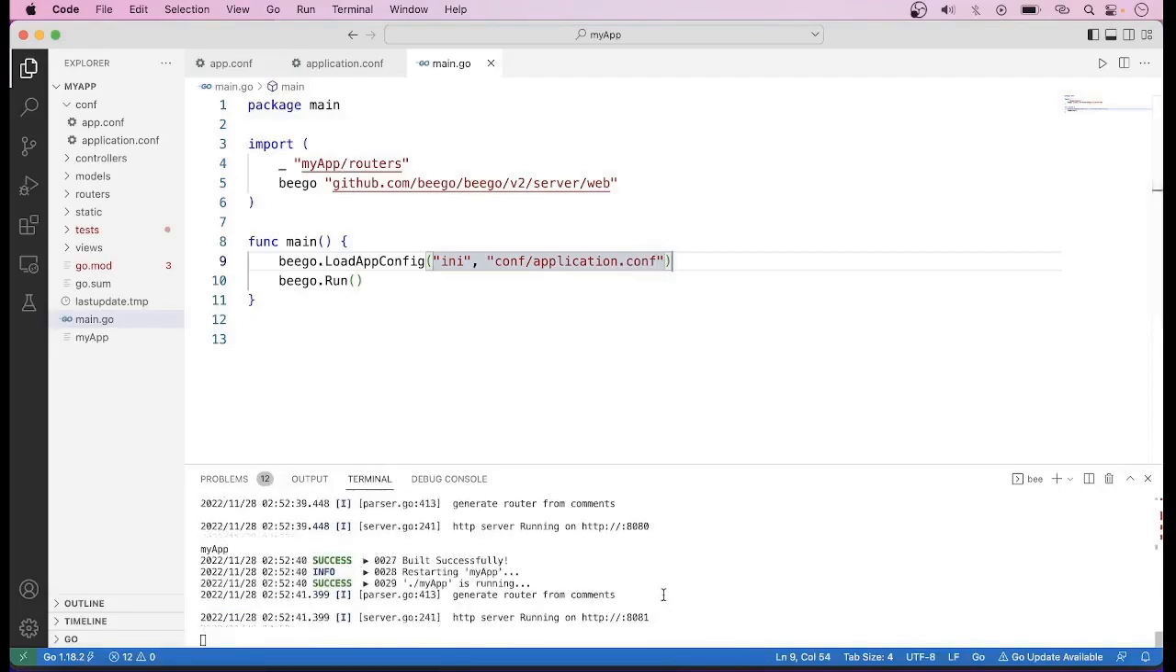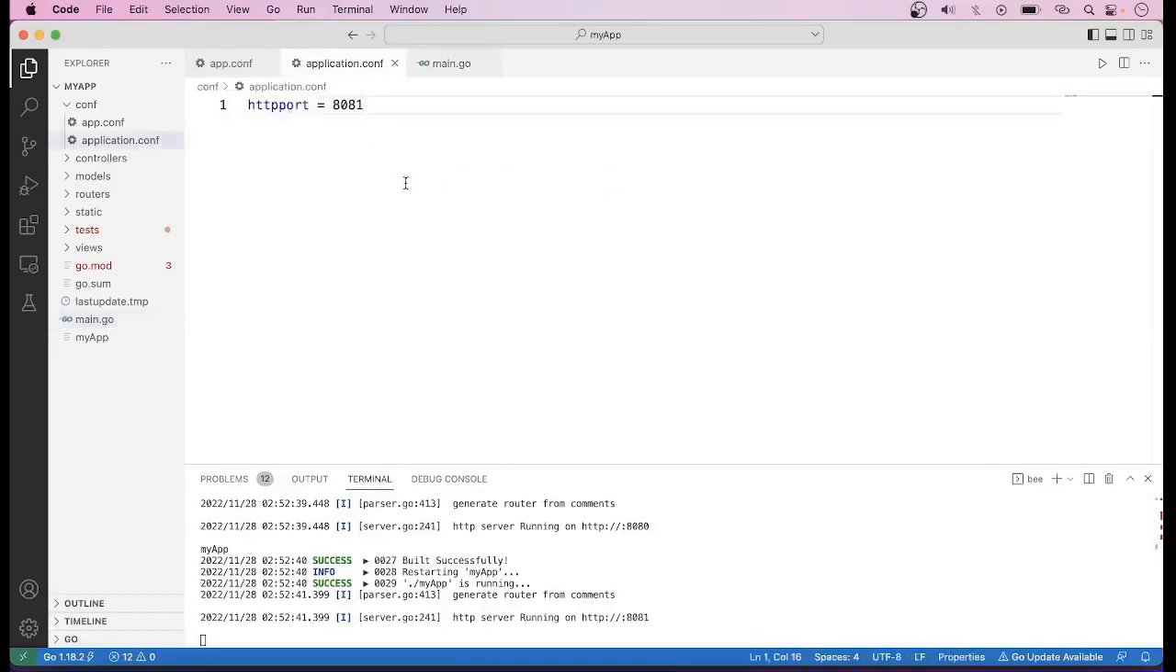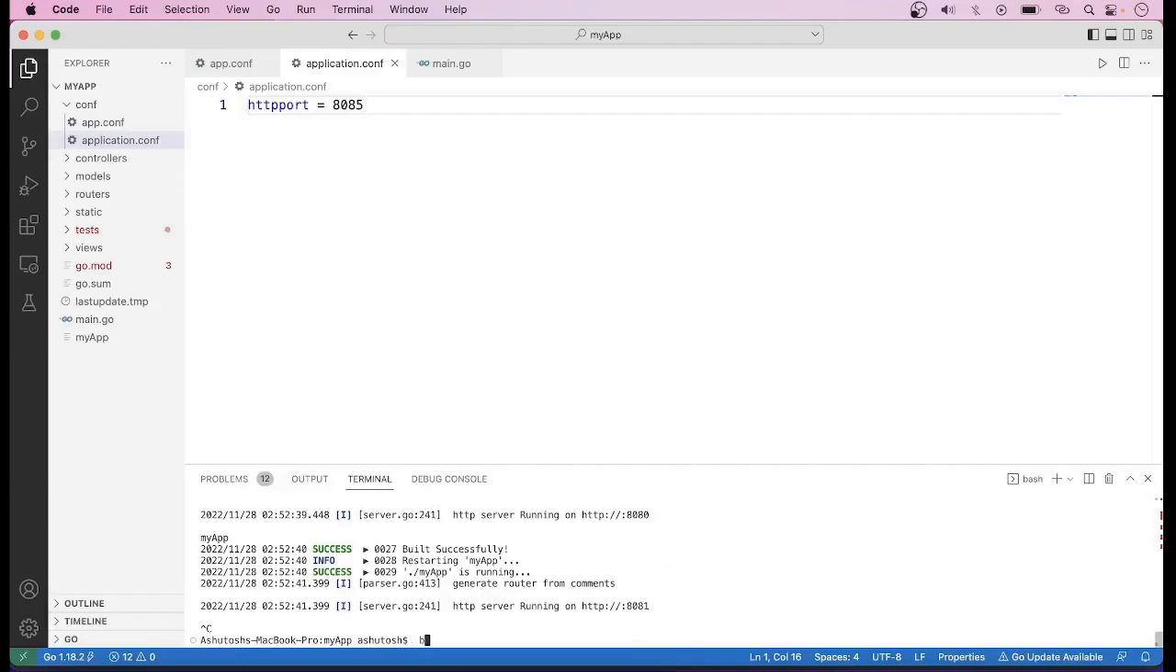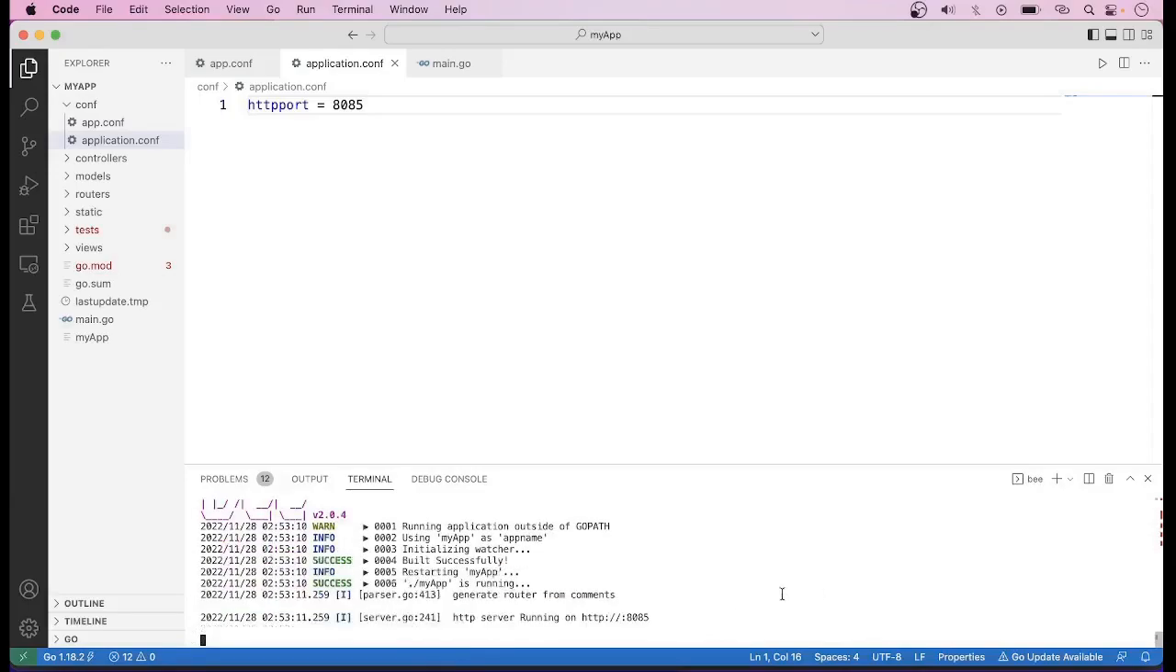Now this time we can see that HTTP server running on port 8081. It means it has started picking up this application.conf file as the configuration file. So again, if we change to 8085, this time again let us run this application, and again we can see that the HTTP server running on port 8085. So this way we can create our own configuration file.